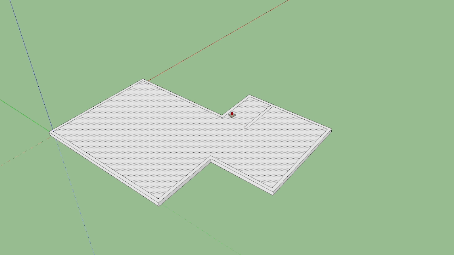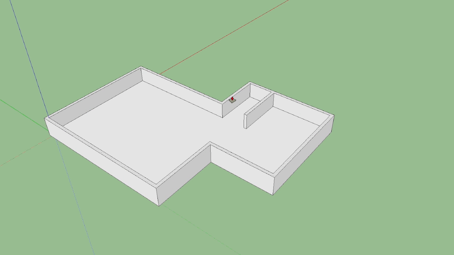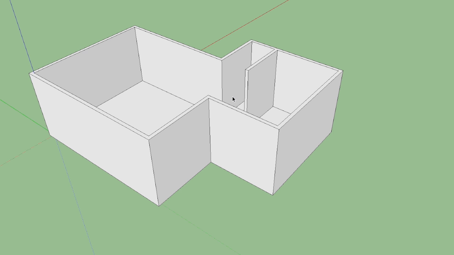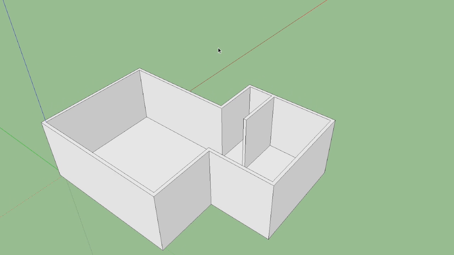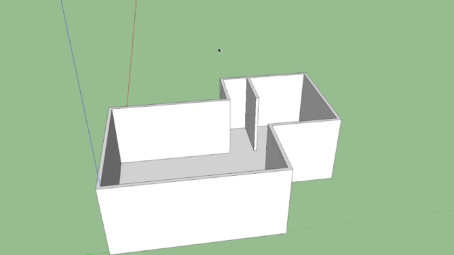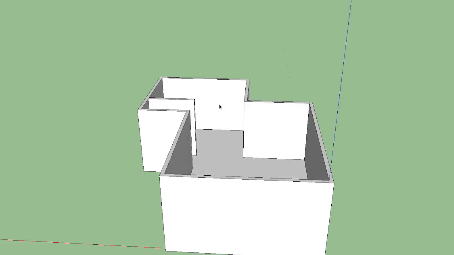And in this case, they're actually an inch shy of 8 feet. They are 7 feet and 11 inches. So I'm going to go ahead and type that in. There we go. And there is the basic structure of my apartment.